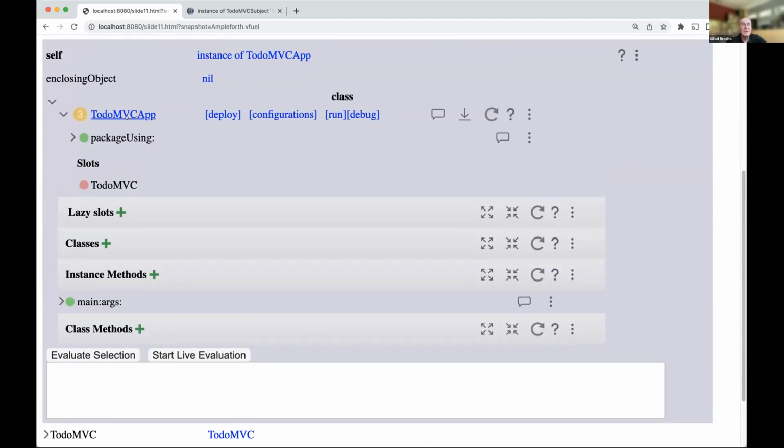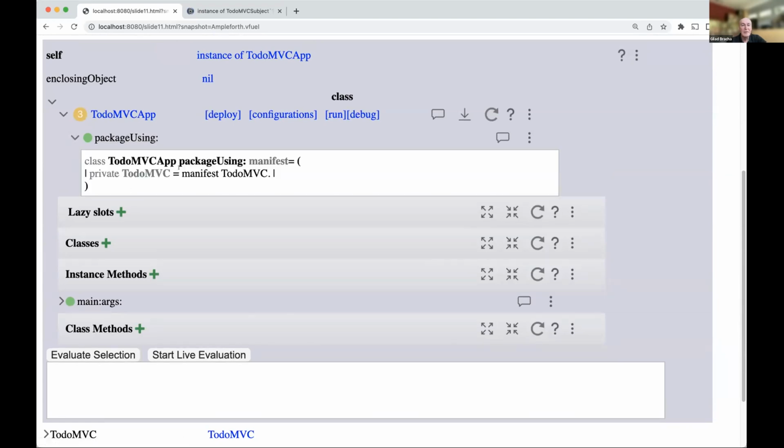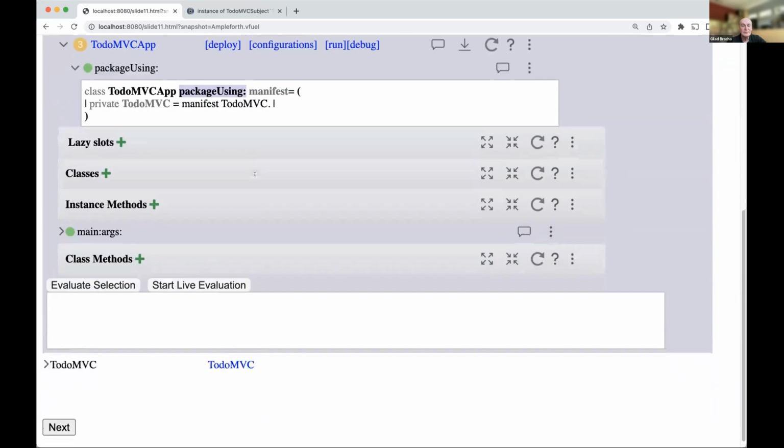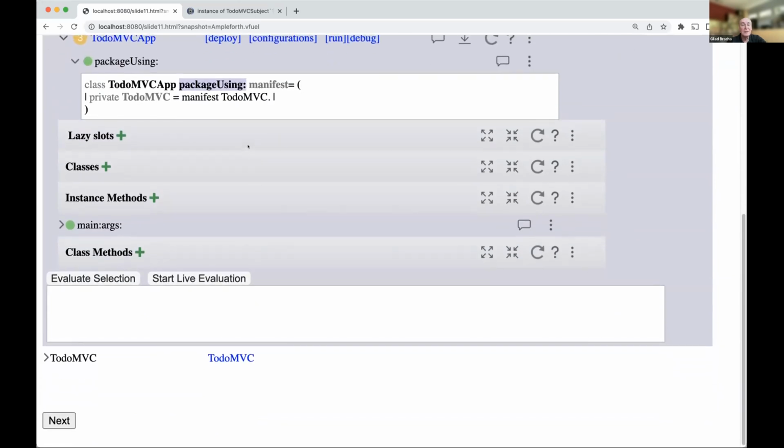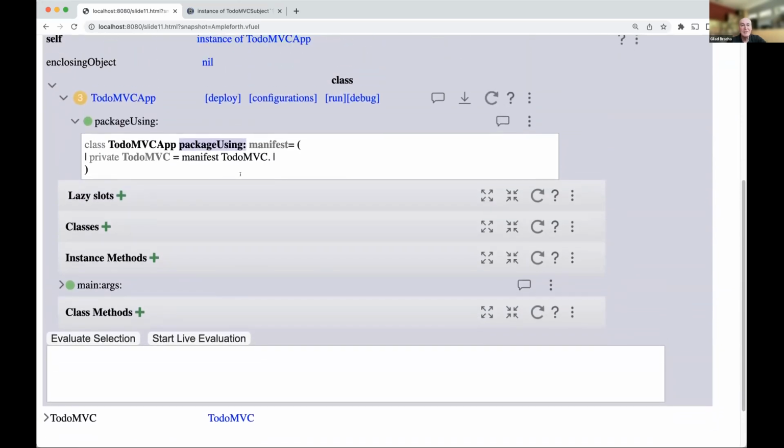So to do MVC app is, again, a class. It's a top-level class, and its factory is called package using, and apparently it takes something called a manifest, and it has one instance variable, to do MVC, which it gets out of this manifest. And to do MVC, of course, is the to do MVC class that we saw earlier, right? That's the implementation of to do MVC.